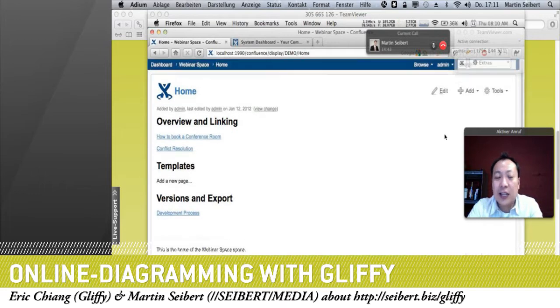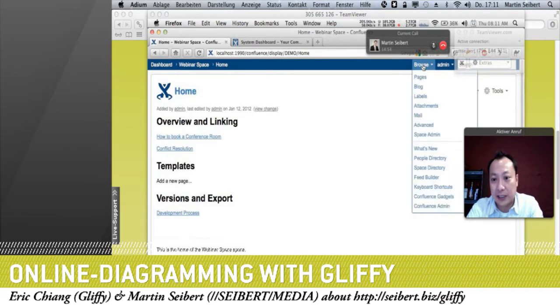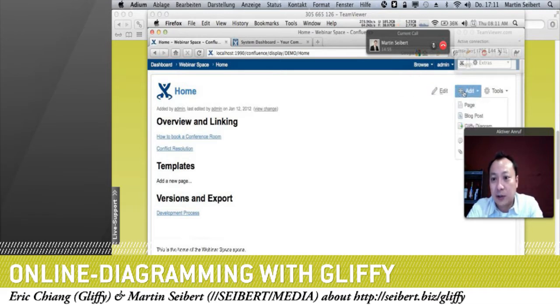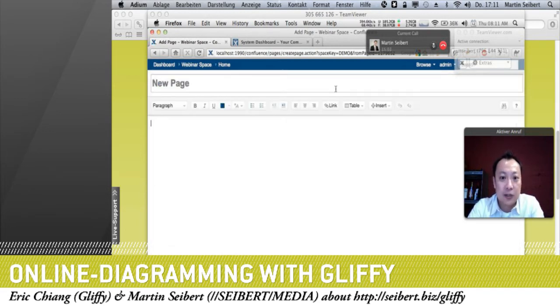So the next thing I wanted to show off was about templates. And this is really going to feature something that we've done for Confluence 4 that no other plugin vendor has really done yet. And so I'm just going to start with adding a new page. And this is the second way that you can add a Gliffy diagram. So new page.